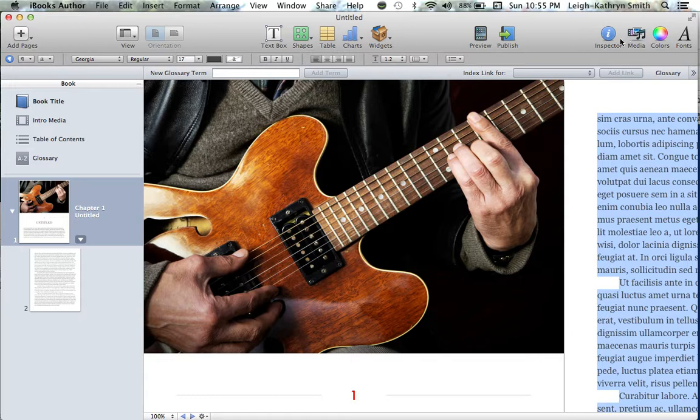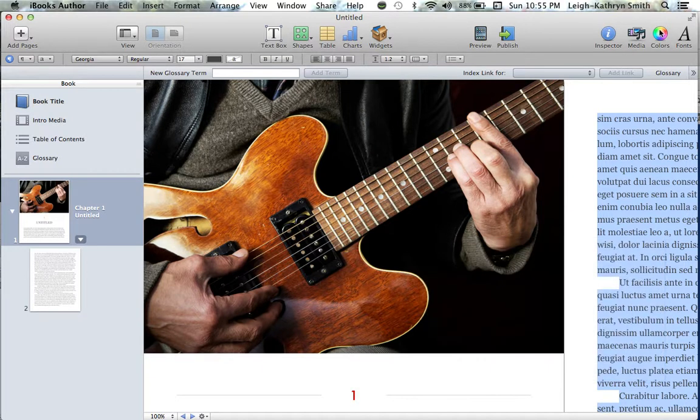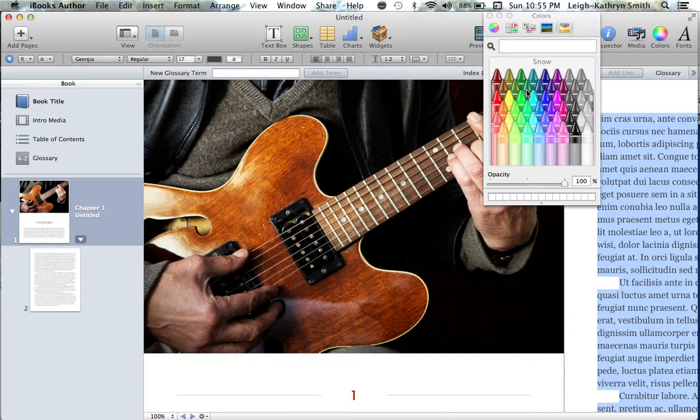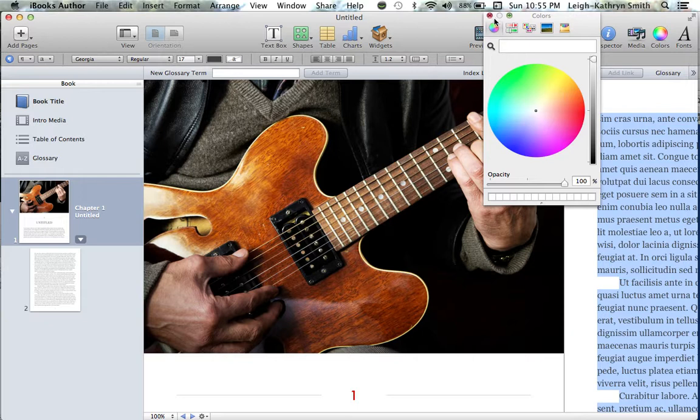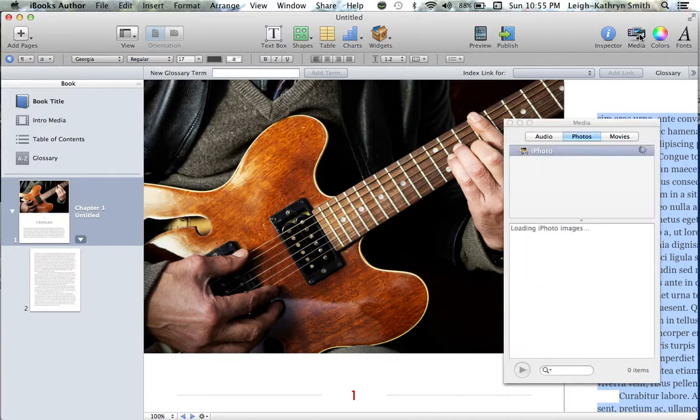Over on the right side, you'll see, again, familiar toolbar or familiar buttons. So we've got the font, which will obviously give you all your font choices. So it opens up in a dialog down here. We can choose our colors, just like we've always chosen colors with the crayon box or the wheel. We can insert media, just like in GarageBand and iMovie and so forth. We can insert any kind of audio, any kind of photo, or movies.